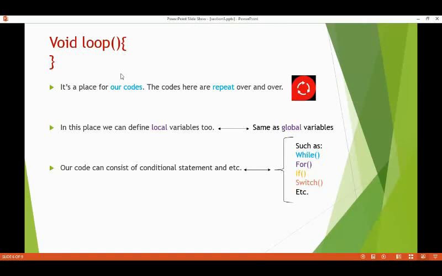What about void loop? Void loop is a place for the main body of the program, and its name shows it. There is a loop here, and it means your code repeats over and over, line by line. For example, you want to flash an LED, so at first you need to turn it on, make a delay, turn it off, and again delay, and put it in a void loop and let it repeat. This way, you have an LED flasher.